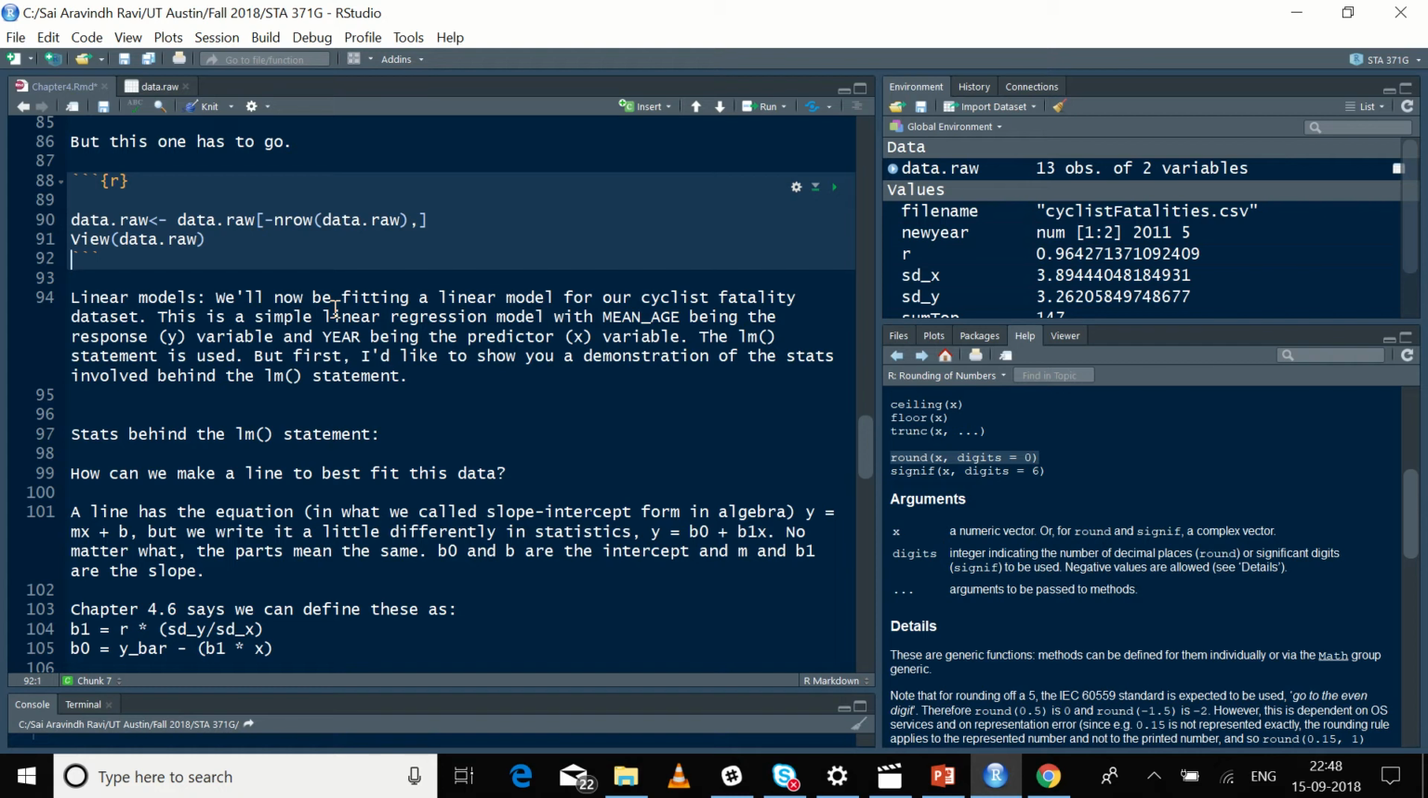Before I talk about linear models, I'd like you to understand the statistics behind linear models. Linear models is essentially something like finding the best line that fits your data. So you must have studied line equations in high school. A line would have the equation y equals mx plus b. We call this the slope-intercept form in algebra.